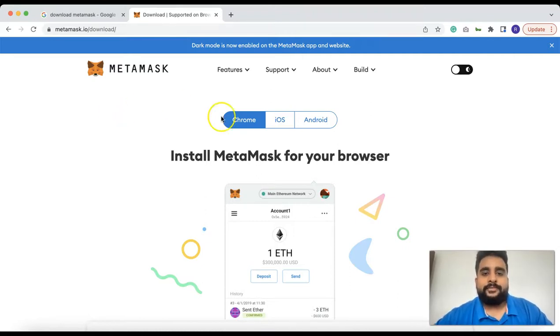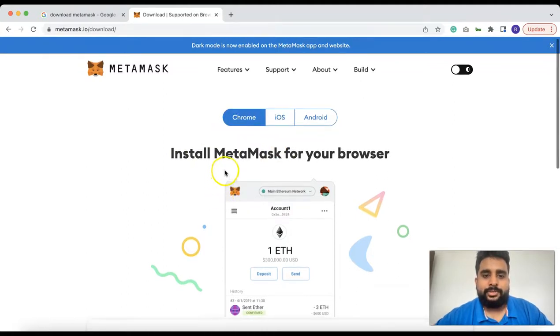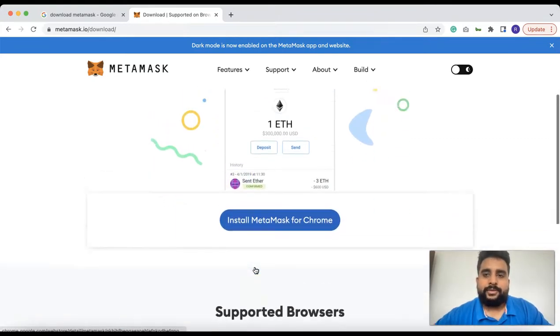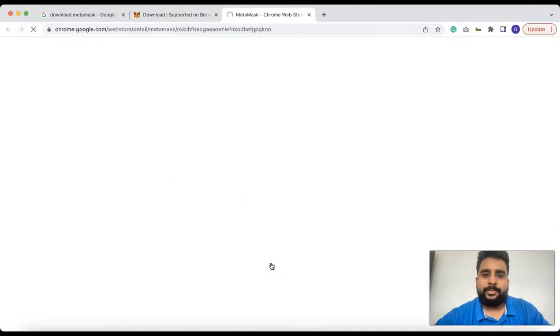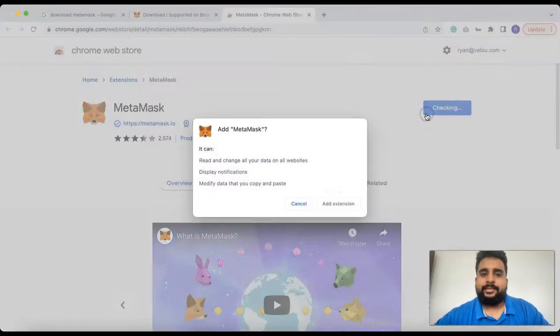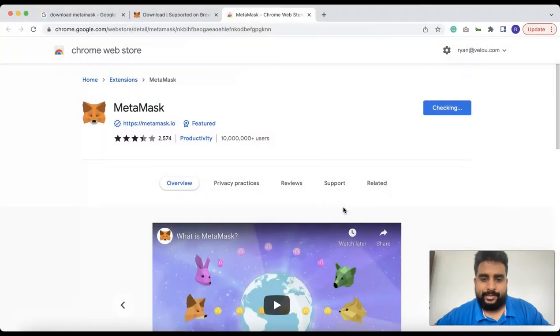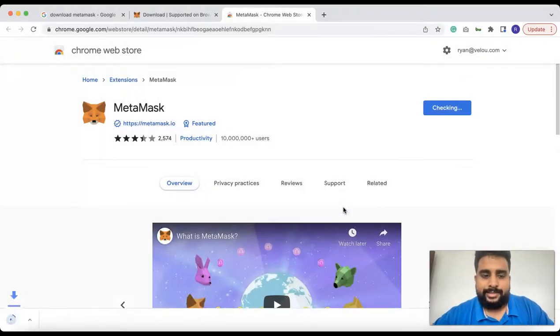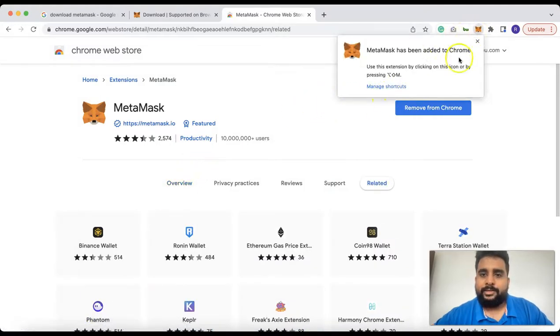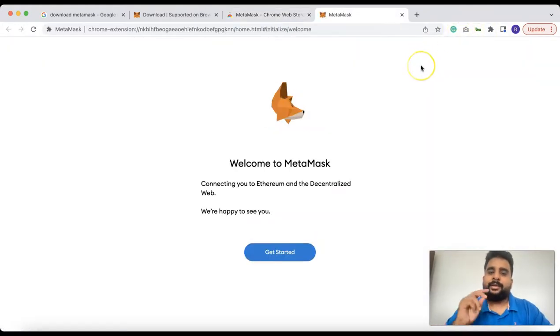Right, so as you can see, they're giving you specific options to download it for Chrome, iOS, or Android. Install MetaMask for your browser. What you need to do is click install MetaMask for your browser, add this to Chrome, and add the extension. Once you add this extension, it will download immediately, and now you can see MetaMask has already been added.